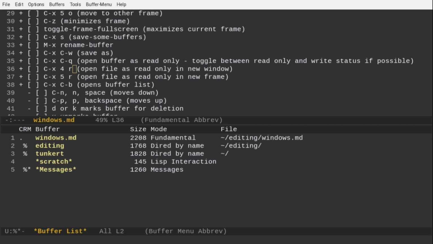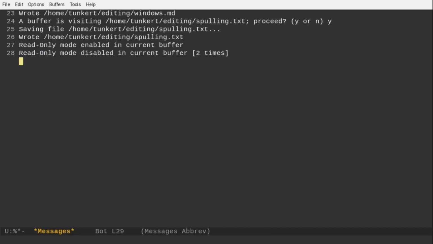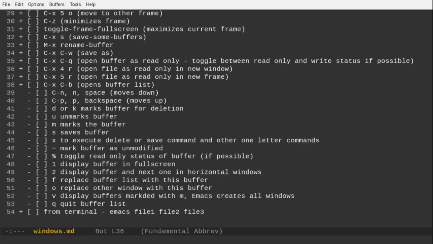Let's open the scratch buffer here. Let's mark that one, and let's do V, and that's going to open the scratch buffer in a separate window. So there's a bunch of different options you can do here. Okay, I'm going to do Control X 1 to get rid of the scratch buffer, and then Control X V, and I'm actually going to do windows.markdown to get back to that one.